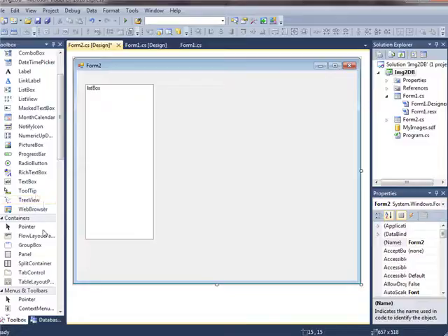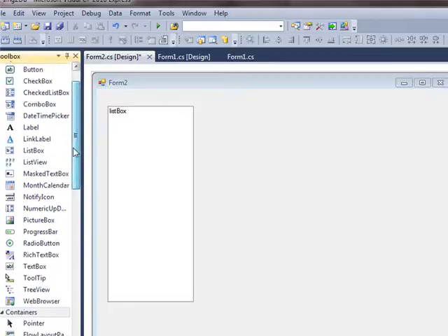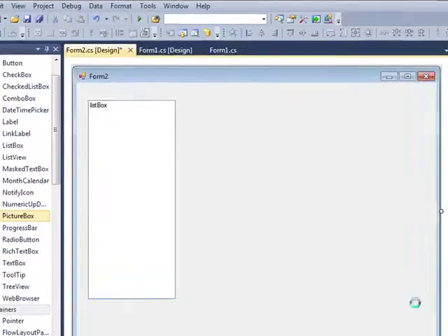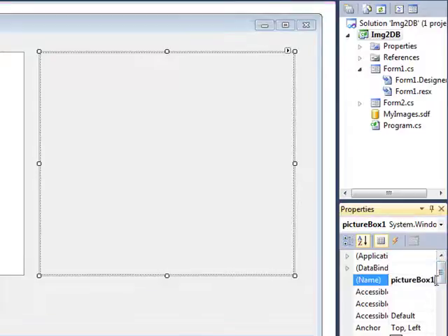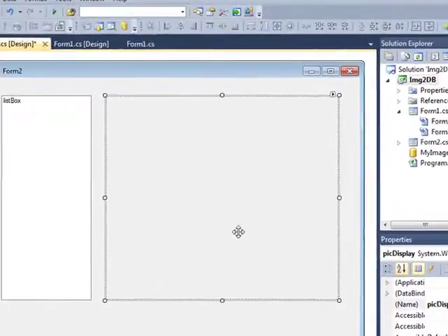I want to put in a picture box as well so I can see the picture which is displayed from the database. So I'm looking for PictureBox. Here's the picture box, and I'll pop that in. I've called the other one pickBox, so I'll call this pickDisplay. And I'll just set the image to stretch. So there we have it.